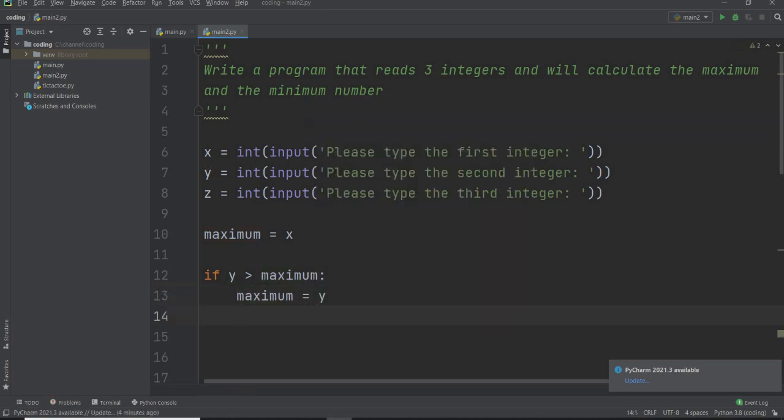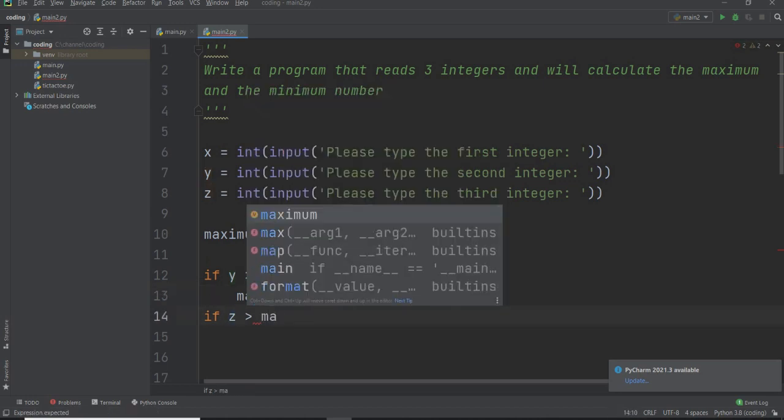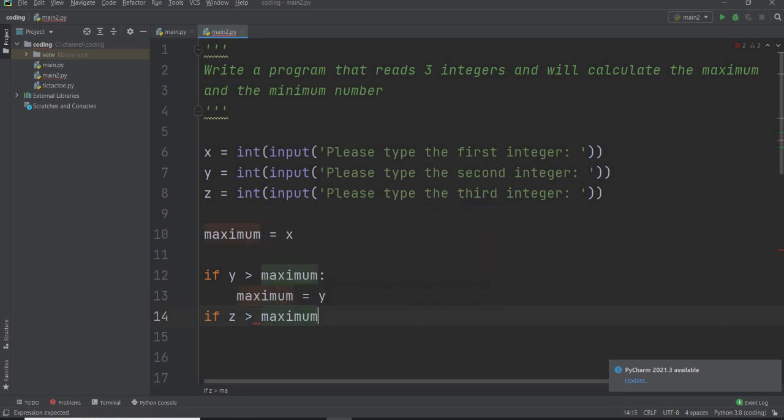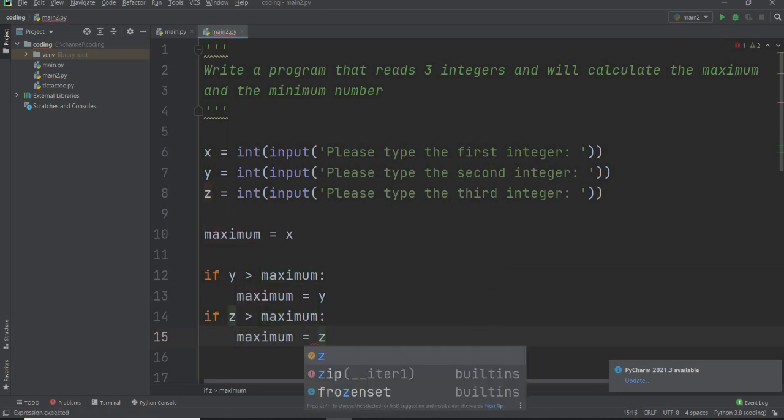Now for z variable I need to use a new if. I cannot use elif because there is a variable change there. I could use elif if I was checking y again, but considering that I check a new variable, I start actually a new if. So if the third value is greater than maximum, then the new maximum is z.